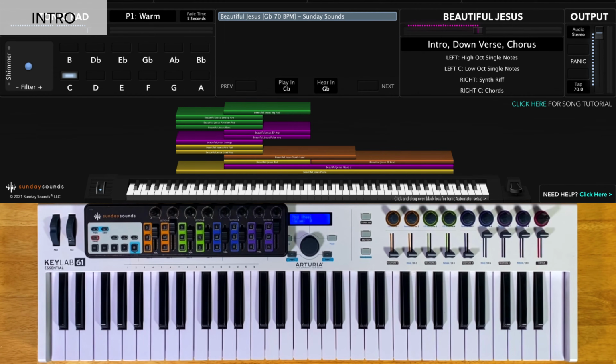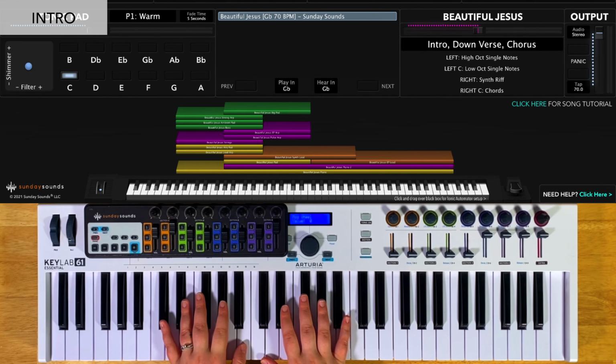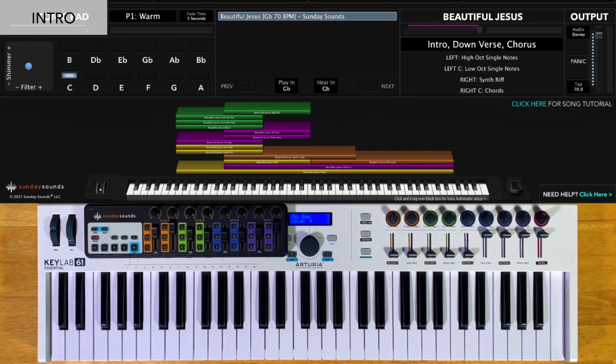For the intro, you'll have the song section control all the way down. You'll be playing single notes in the highest octave of the left hand and a synth riff up in this range. Here's what this part sounds like.